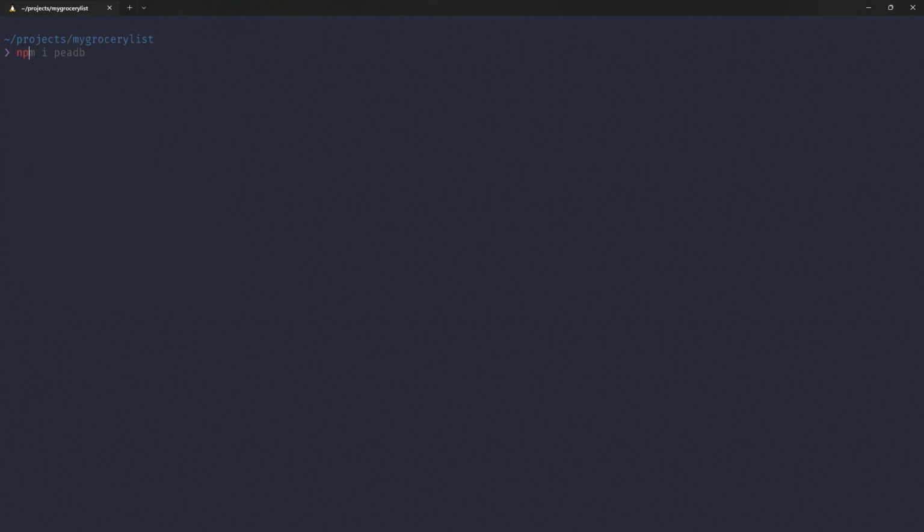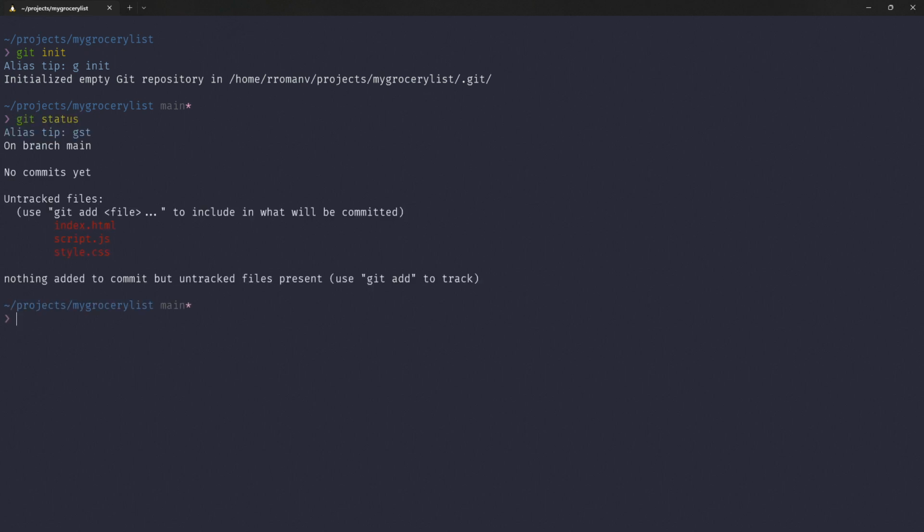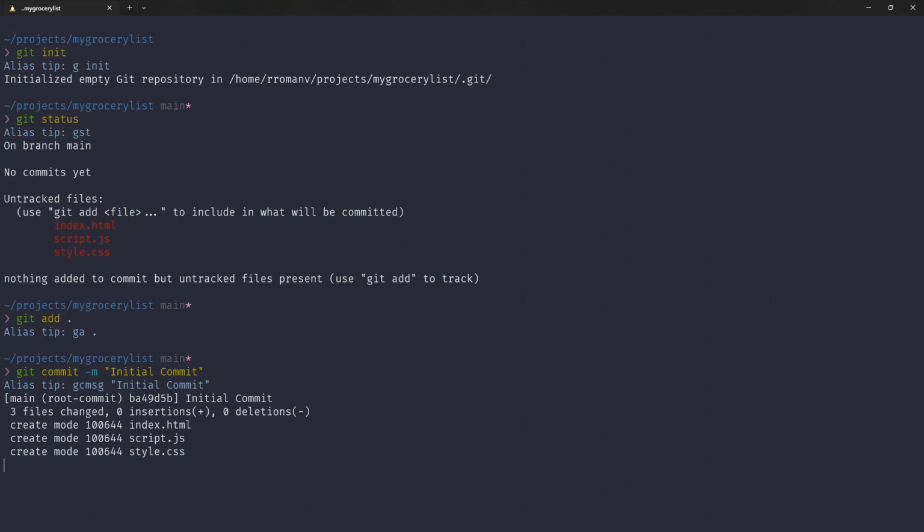I would like to npm init, git init, git status. I will see I have my 3 files, and let me add those 3 files, git add everything, git commit, initial commit. Cool.